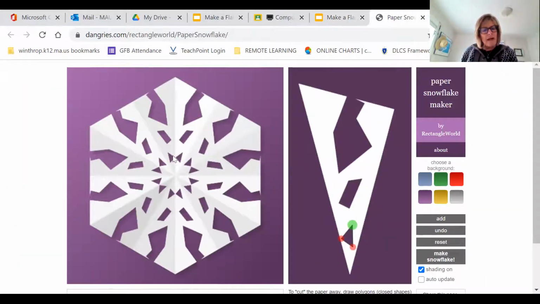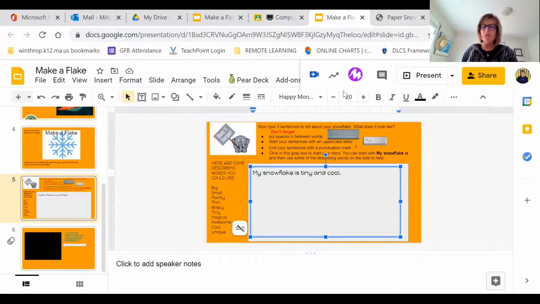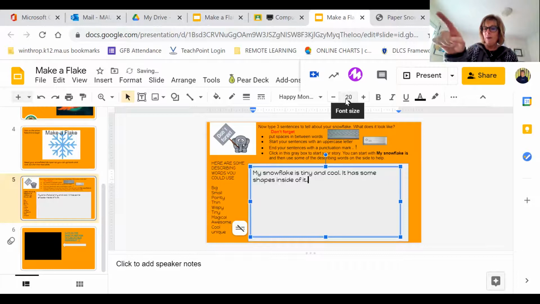It seems to have some triangles in it and some points on it. So I think I will say it has some shapes inside of it. There goes my ending mark. And if you do make a mistake, boys and girls, your backspace button, which is in the top right corner, will erase it for you.